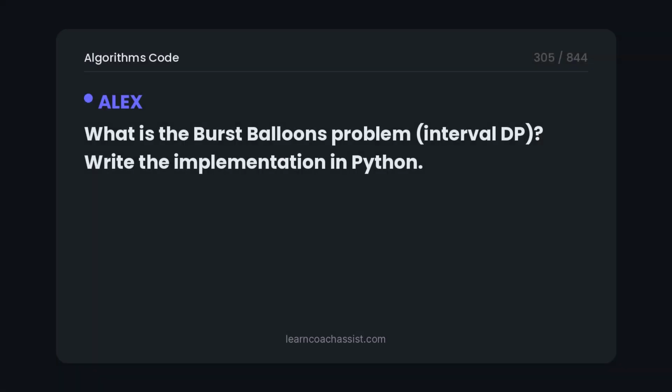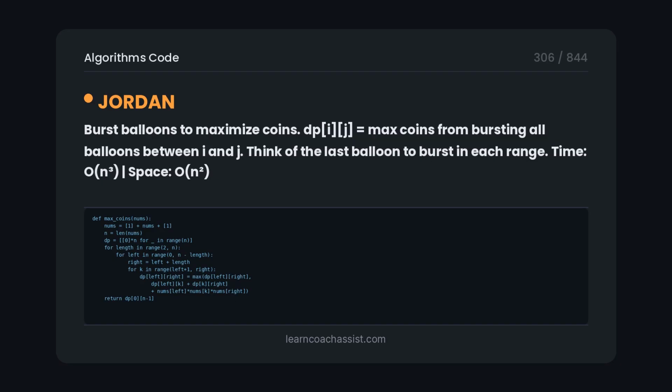What is the burst balloons problem, interval DP? Write the implementation in Python. Burst balloons to maximize coins. DP[i][j] equals max coins from bursting all balloons between i and j. Think of the last balloon to burst in each range. Time O(n^3), space O(n^2).